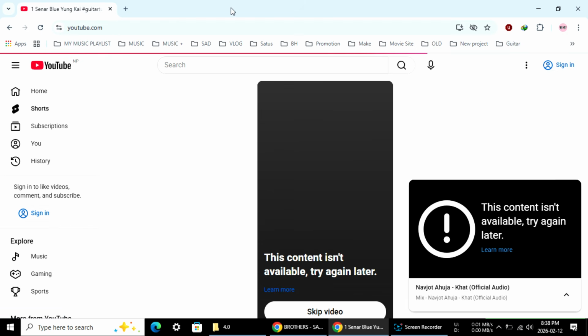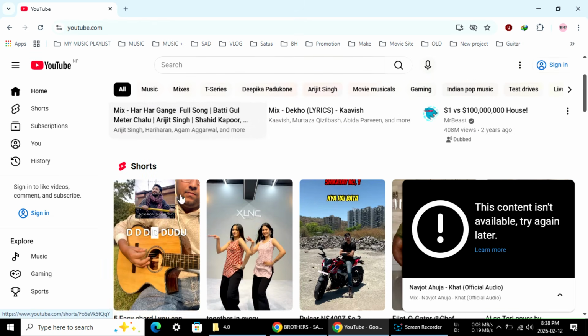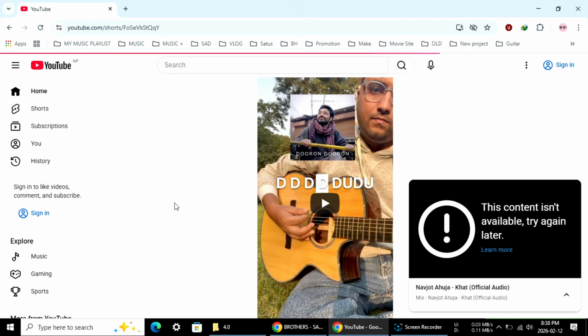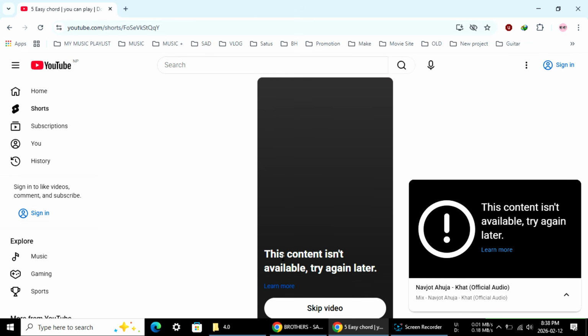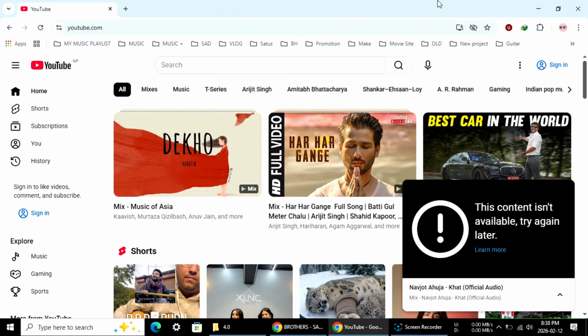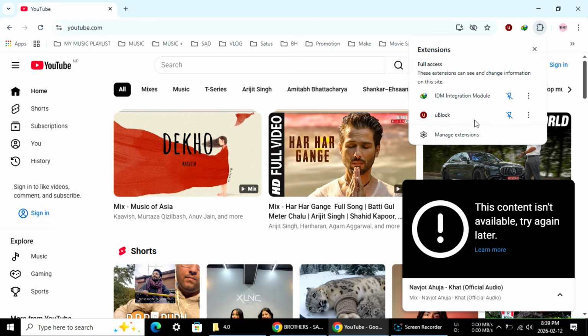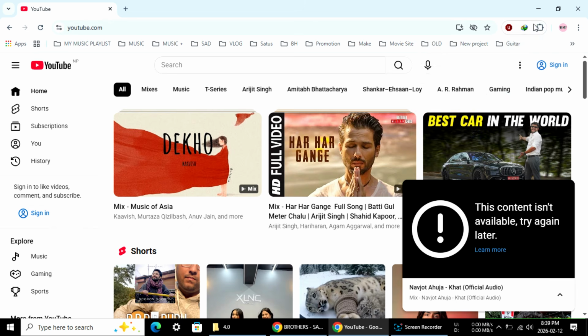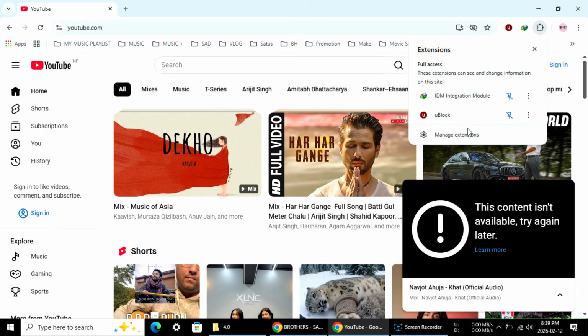Let's try again on next short. Again, as you can see, this content isn't available. So this type of error or issue seems if you have ad blocker. For example, I'm using this uBlock Origin or uBlock, so it's showing this type of error, as you can see here.